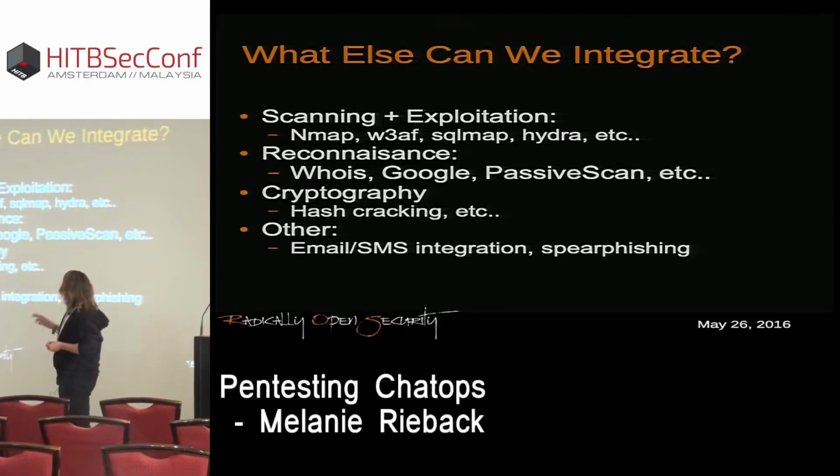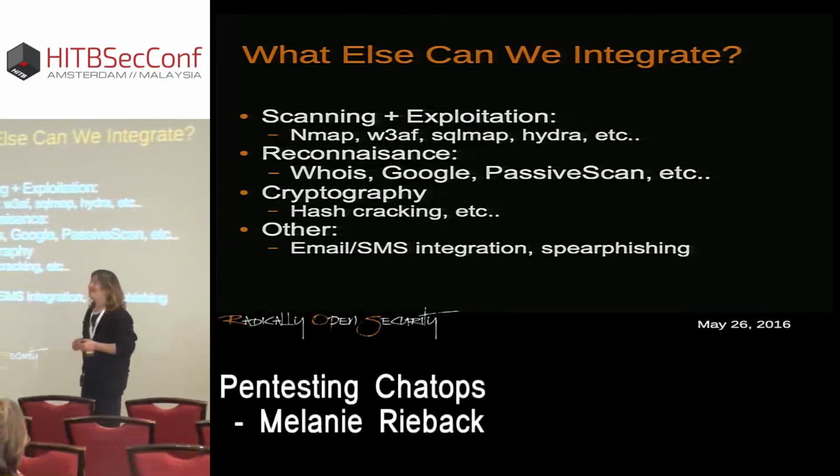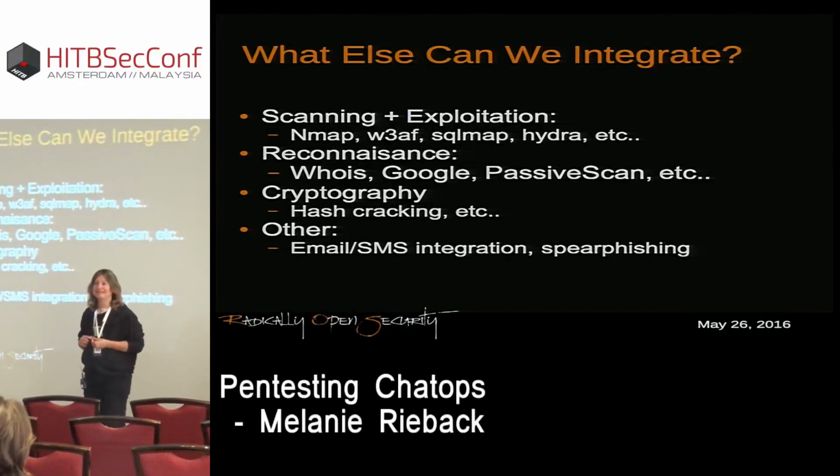Things like recon, so whois, Google. Also, as a joke, we implemented let me Google that for you.